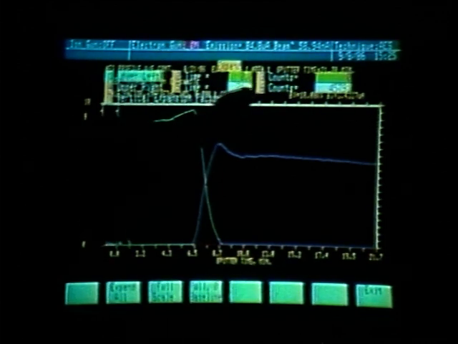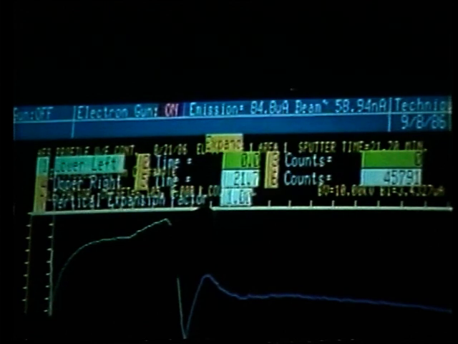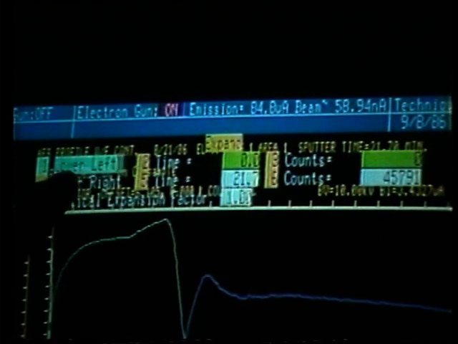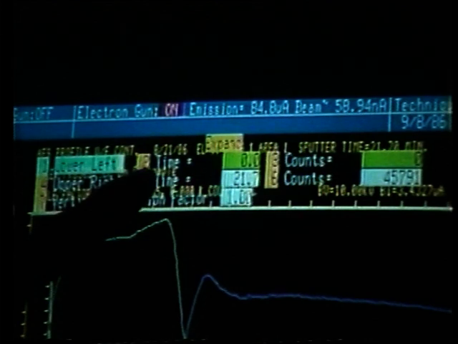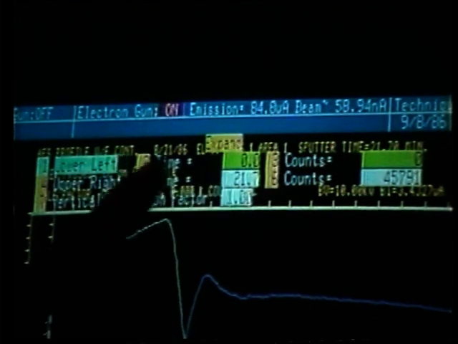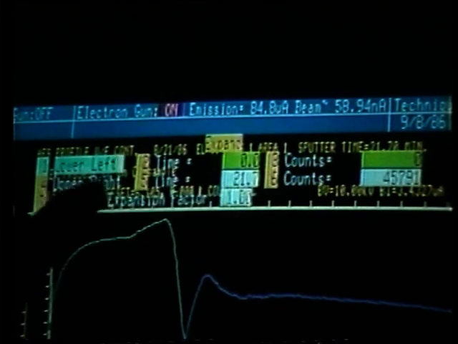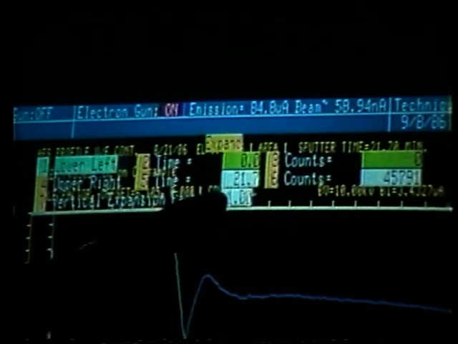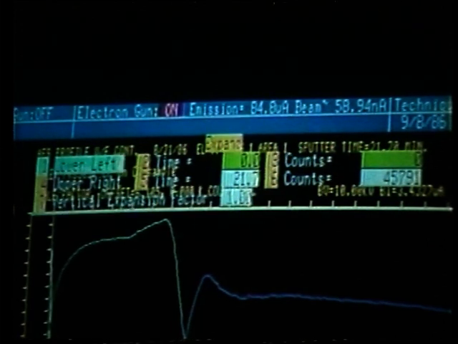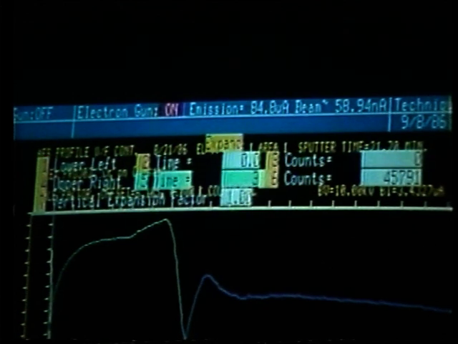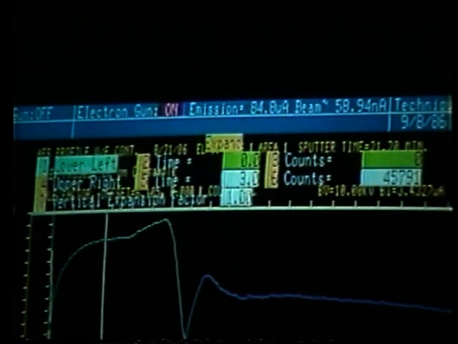If we look at the expand menu near the top of the screen, we see that the lower left time position is set at 0 minutes. The upper right time position is full scale, or 21.7 minutes. What I would like to do is change the upper right to about 3 minutes and expand out to 3 minutes. To do that, we can press function key number 5 and enter 3 for 3 minutes.